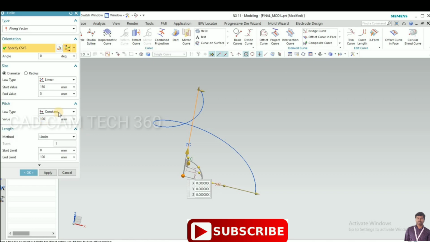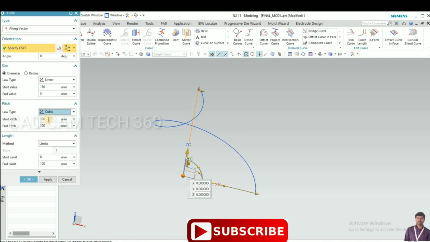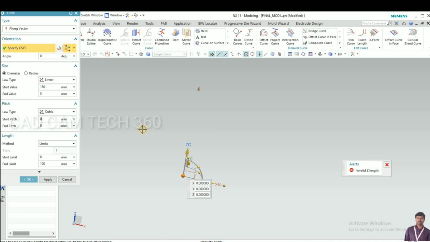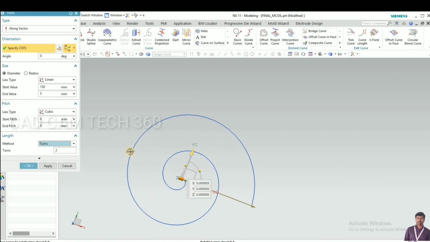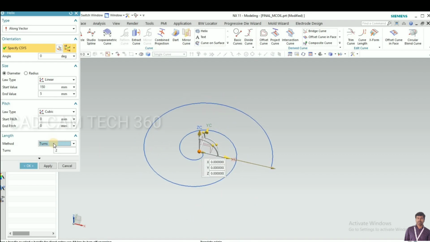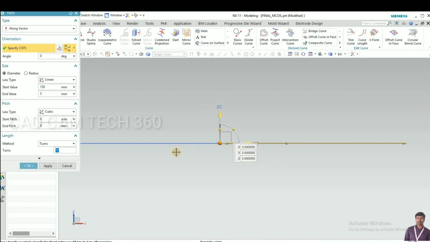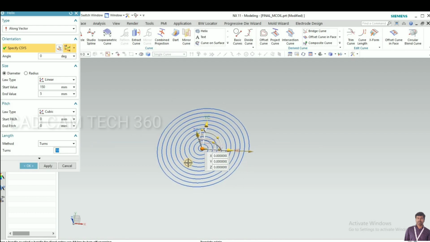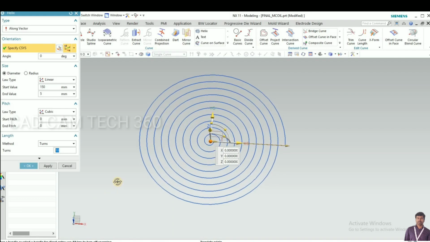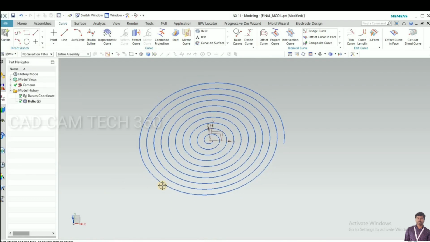Here I have to select cubic. It is 0 start pitch and end pitch also 0. What I will do is go to length. Here I am going to select a turn. Okay, we got a perfect curve to generate a coil.